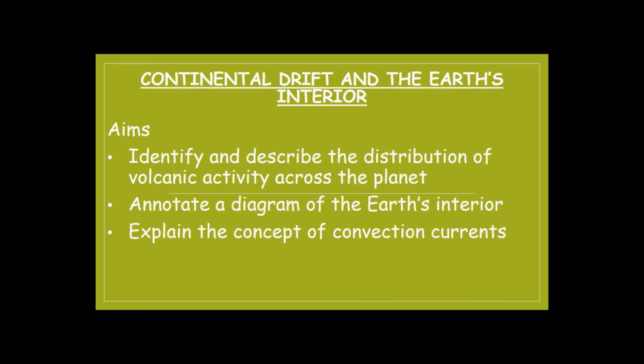Hey everyone, welcome to lesson 1 of theme 3, GCSE Geography. So we're moving on to the juicy stuff now. We've got volcanic eruptions, earthquakes, tsunami, plate tectonics, continental drift. So we're going to get started at the beginning. We're going to look at the theory of continental drift.